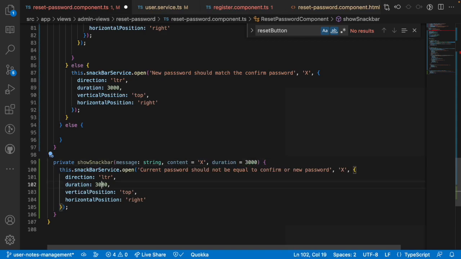So let me copy this and put it over here. If you want to pass, you can pass some other as well. Copy this content, and instead of this X, I can use a content, and let me remove this and let me make it as message. So if I get a message, it will be showing that particular message. So message is a mandatory part.